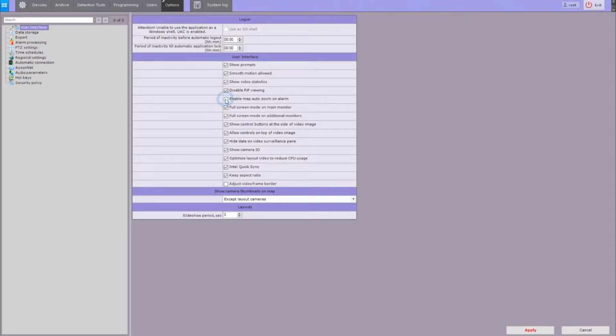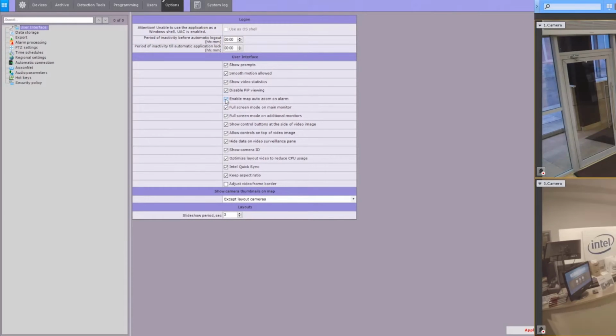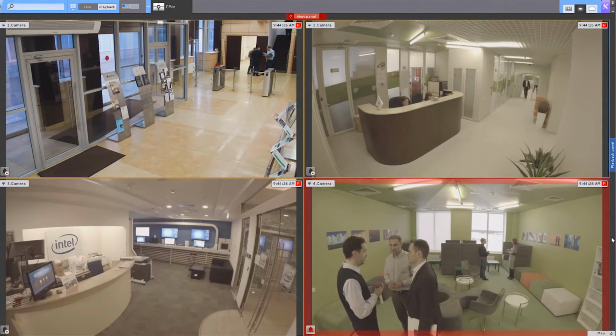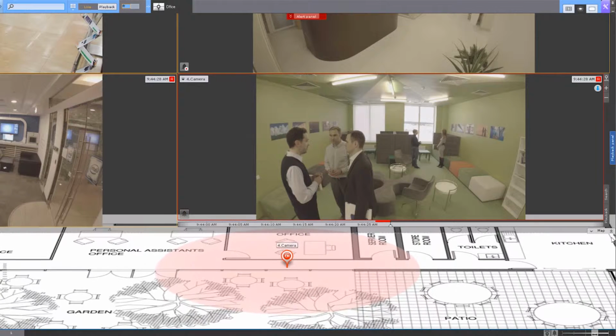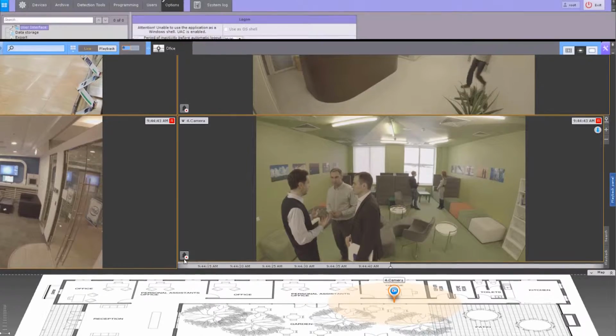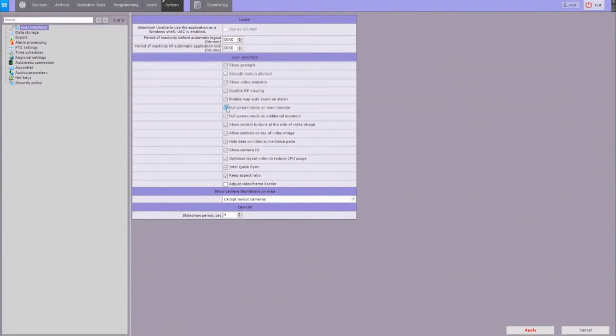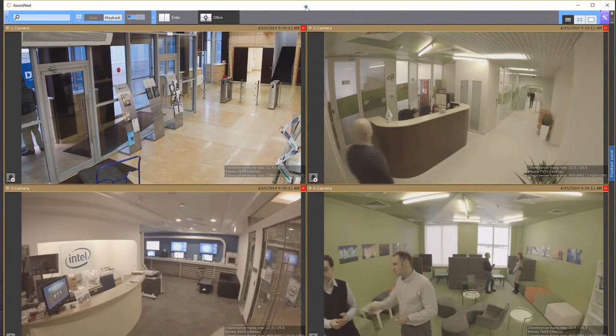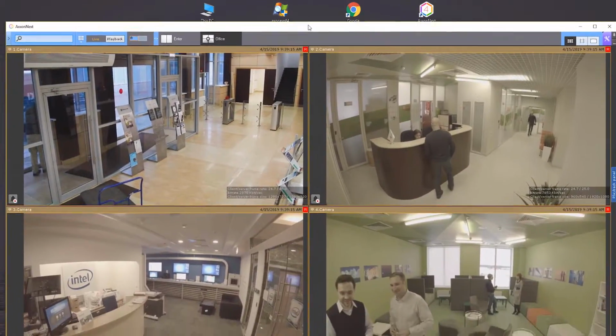Activate the Enable Map Auto Zoom on Alarm option to automatically focus the map on the alarm camera. By default, the client's main and additional displays are set to full screen mode. To switch to windowed mode, use the corresponding options.